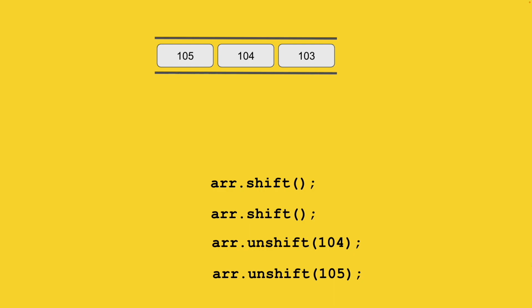There might be a specific requirement in your program when you need to perform this kind of operation, which is exactly the reverse of the stack. Stack performs this at the end of the array, and shift and unshift do it at the start of the array.